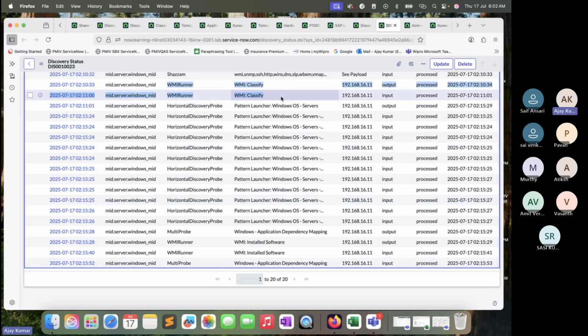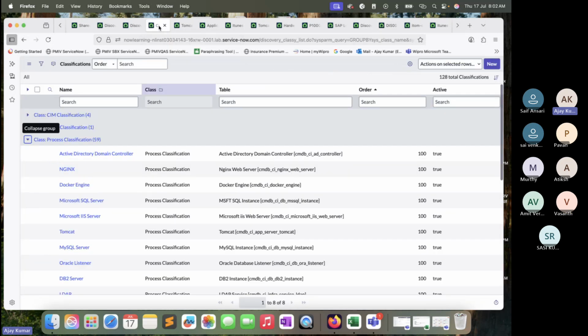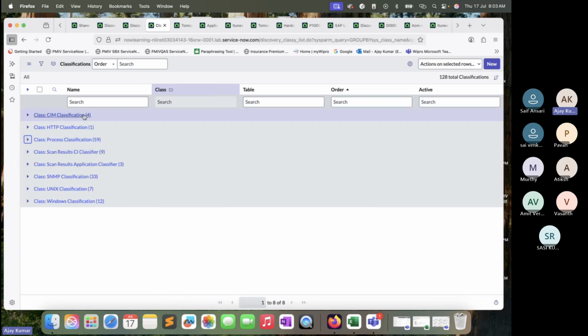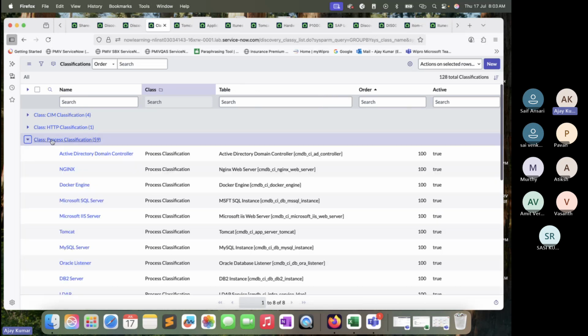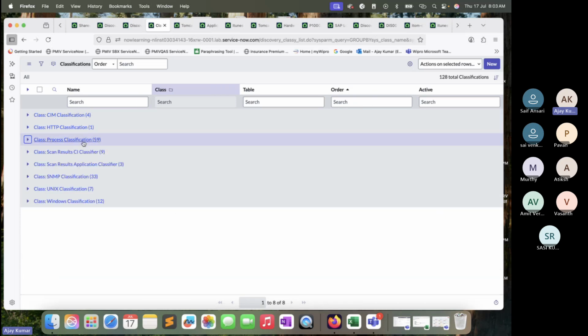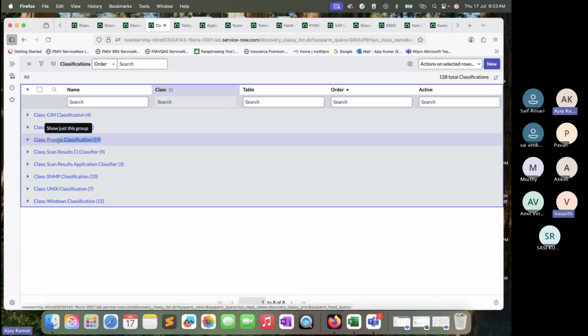Vasant, you are confusing two things. I also mentioned there are two types of classification. One is CI classification, which is based on the OS classification that has been happening, and one is process classification, based on the application. So this is the process classification which we just built, and these are the CI classifications.